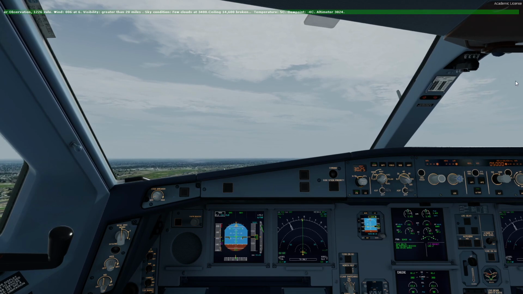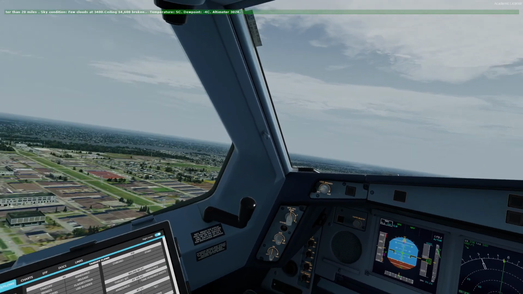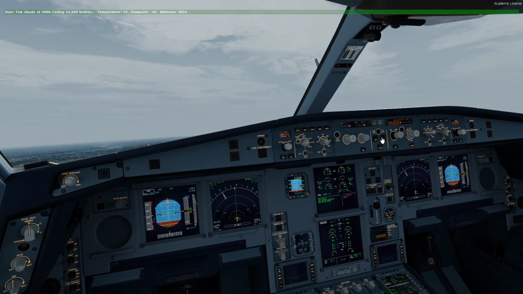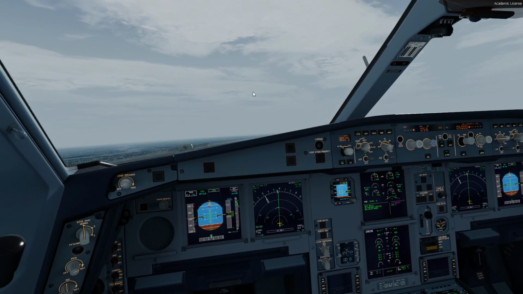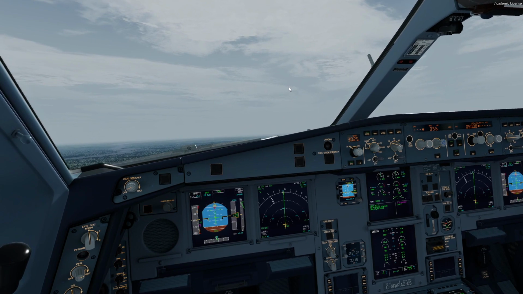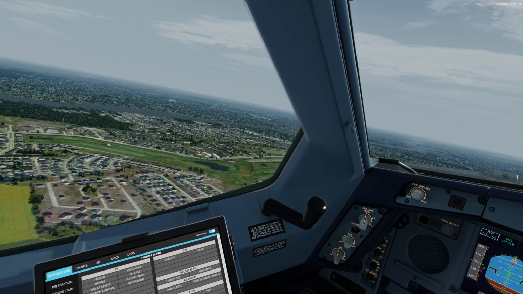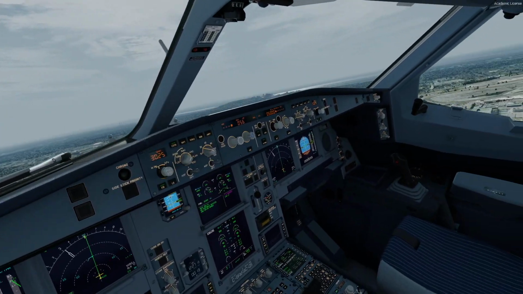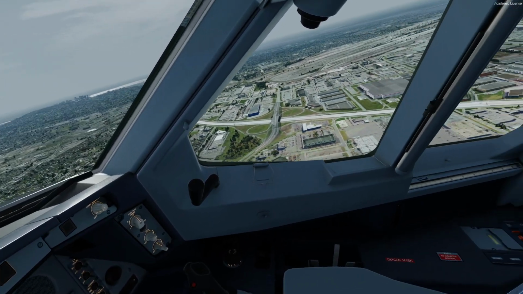Right, okay. Looking very good. We can pop on the autopilot. There's not much happening at this point. Heading select. Yeah, beautiful departure. I think I've basically only been here to Montreal with winter scenery. But this is looking really nice.